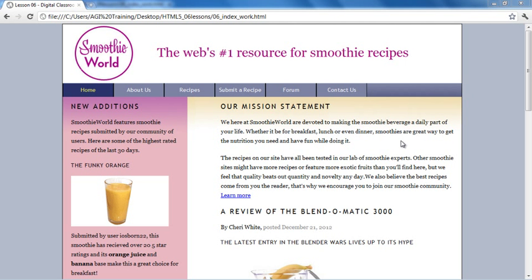Now to begin with, I've opened up the 06 index_work.html page, which is located in the lesson folder. I'm currently viewing this page in Google Chrome 12, the latest version at the time of this recording. That will become important a little later on. For this exercise, we'll be focusing specifically on this header section at the very top of the screen. Let's go ahead and take a look at this in the code.